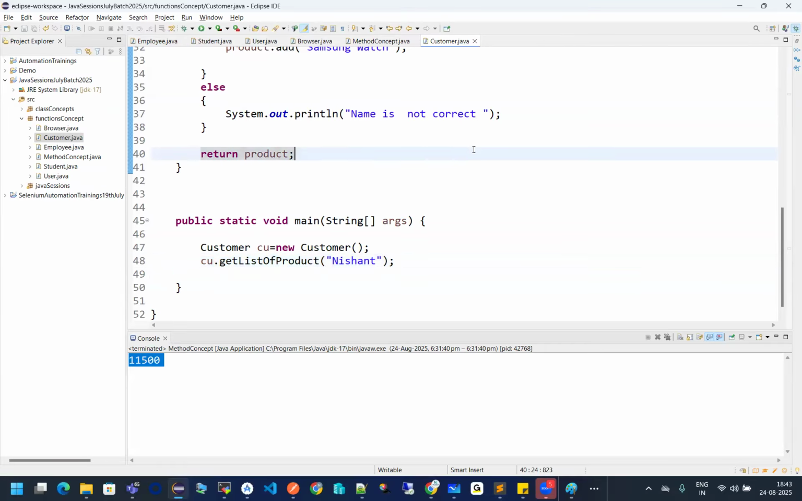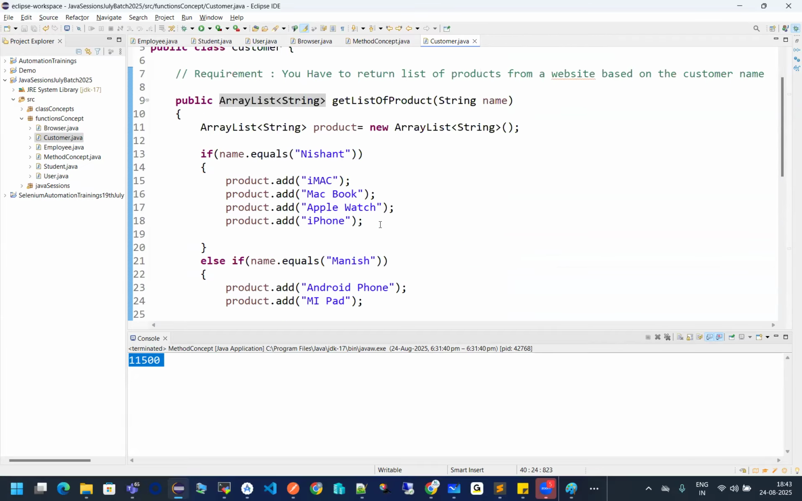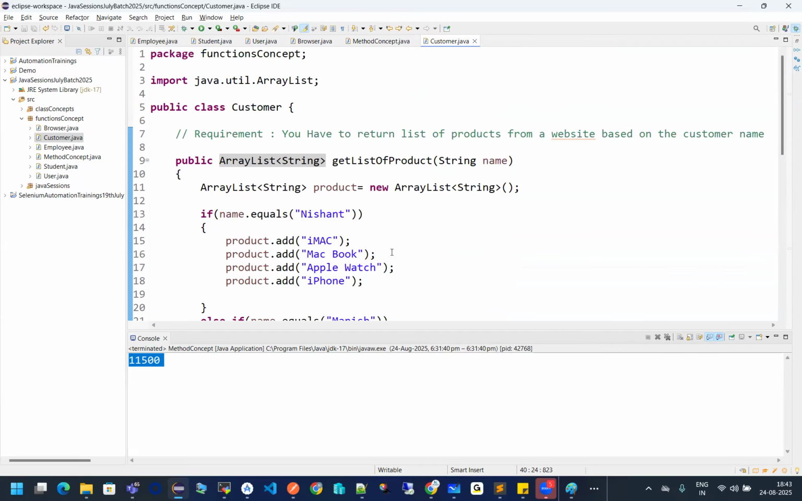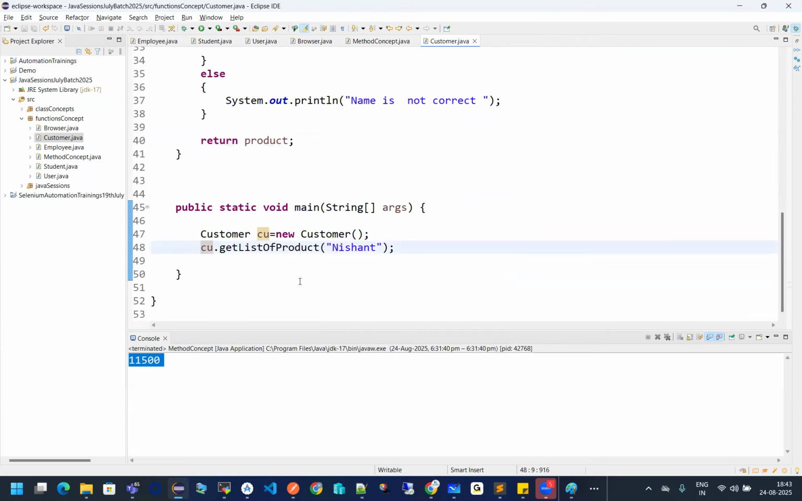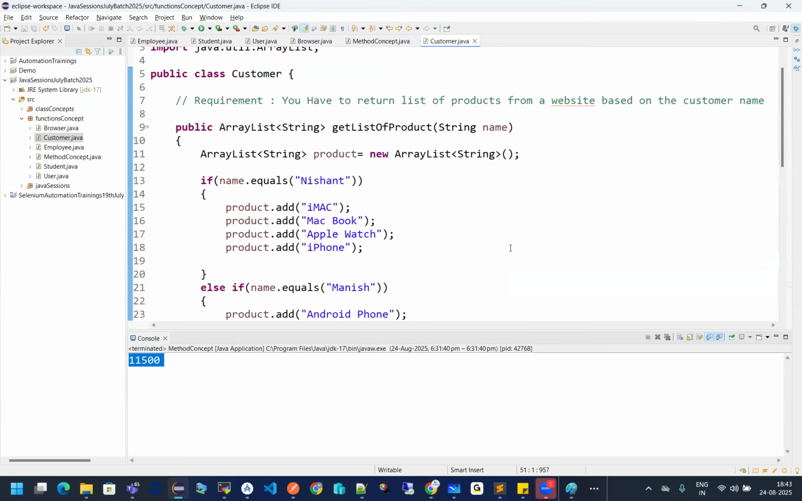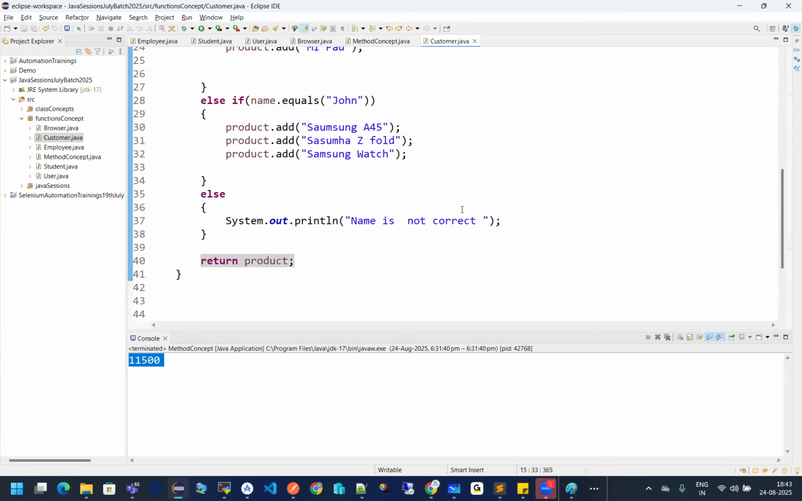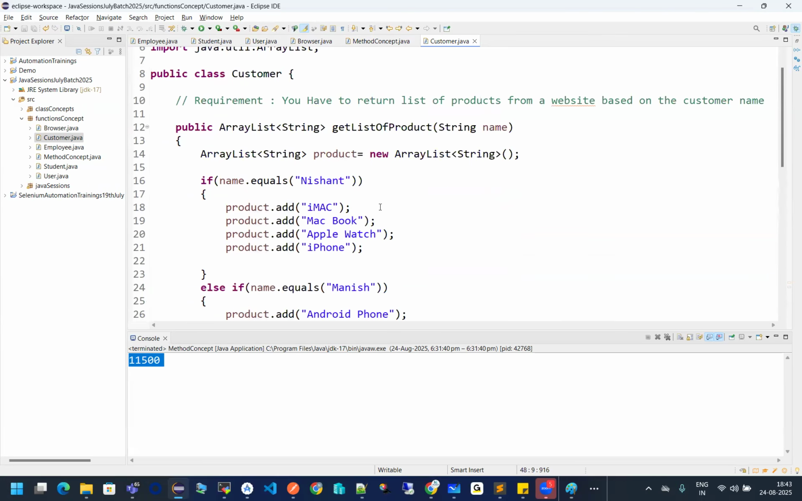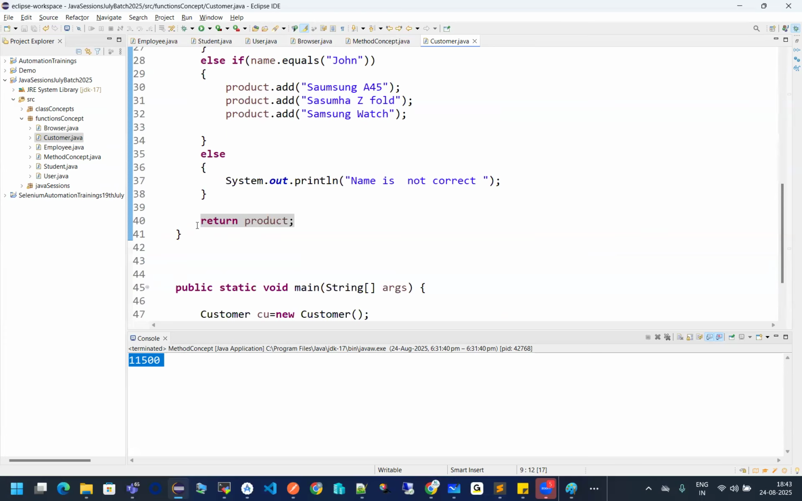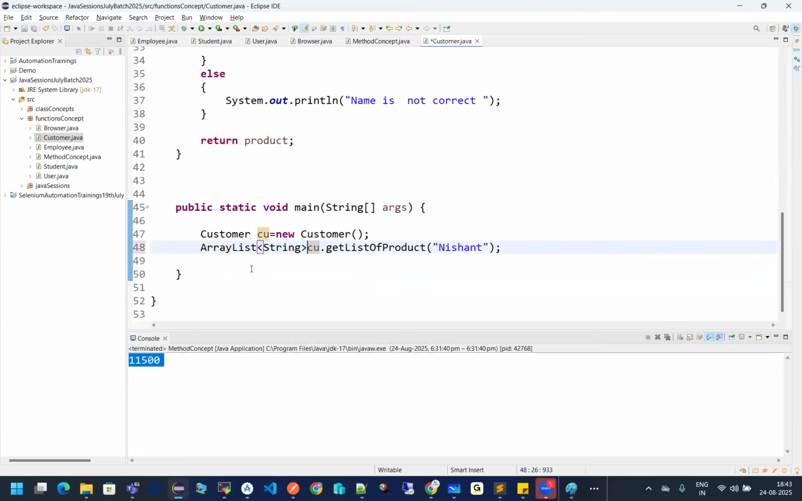Now, one more thing, guys. In the earlier examples, I have stored it inside an integer and I have stored it inside some string value. But now, since this method is returning what? A list of string, an array list of string. So I should be storing it where? In the array list of string only. How? So I have to use the same return type.